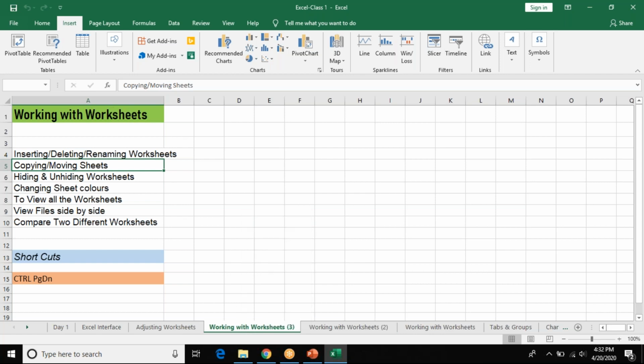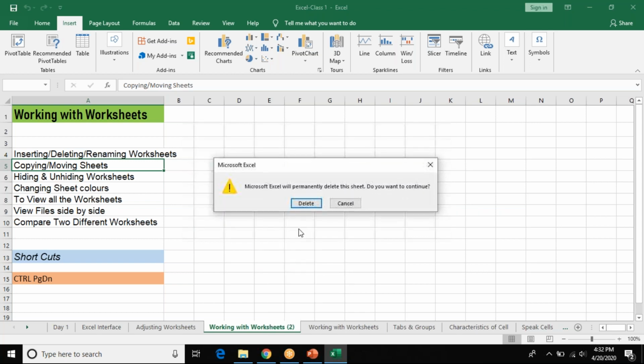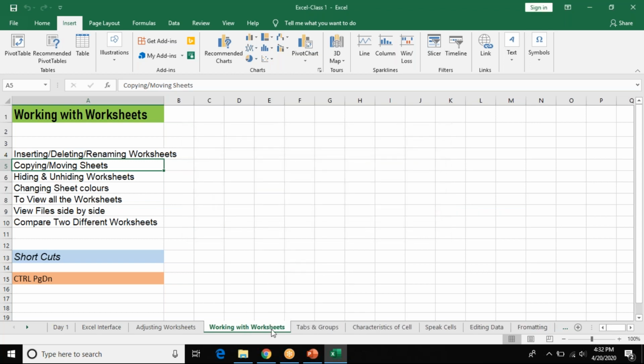You do not want it, right click, delete it, click on permanently delete. You don't want sheet number 2, click on delete, and it's gone. So now you're back to the original data. So that is nothing but copying or moving.